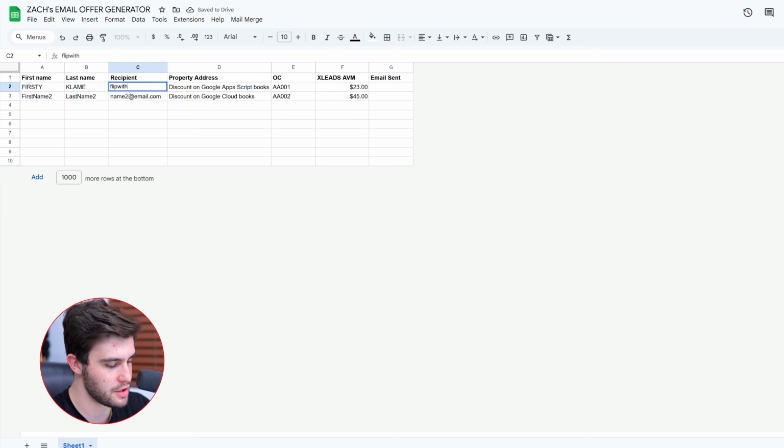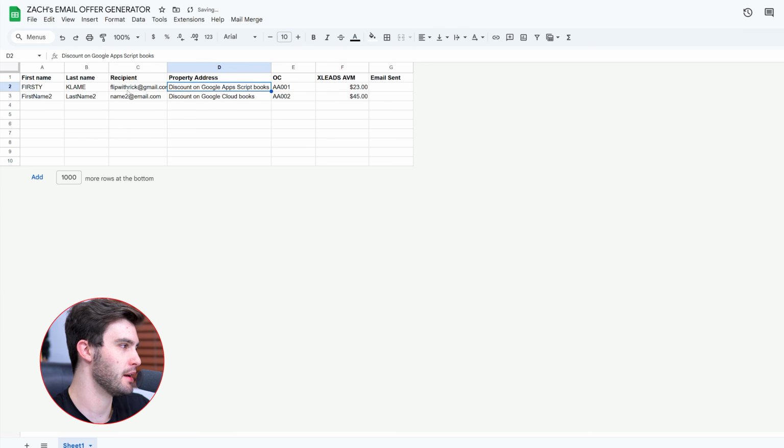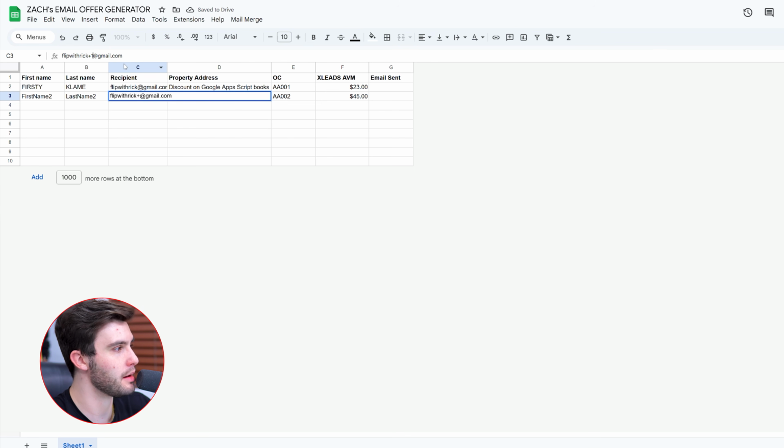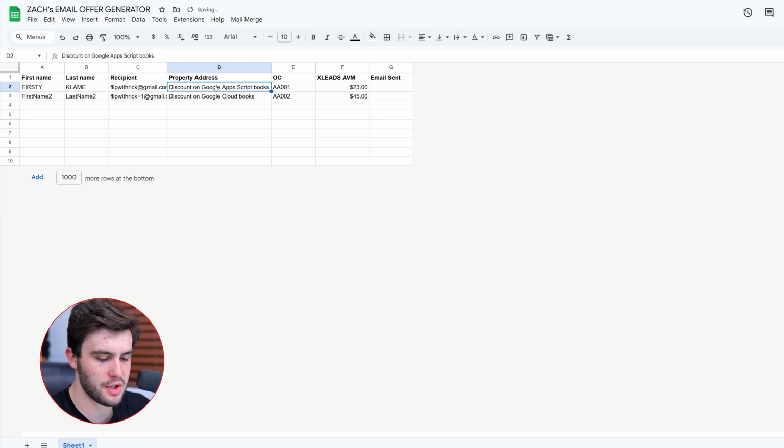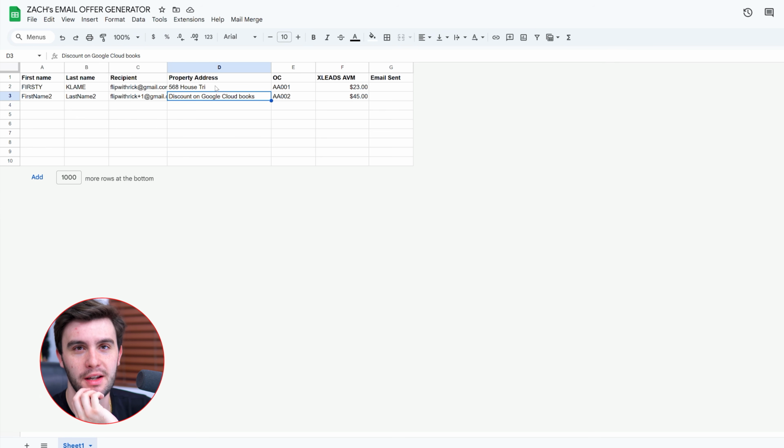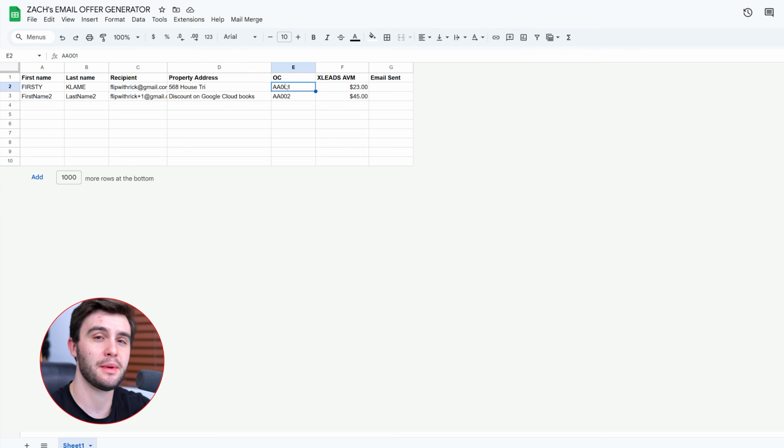But I'll put this one here. I'll put flipwithrick@gmail.com on here, and we'll do flipwithrick+1@gmail.com. All right, that should work there. Property address, 568 house triangle. Now, I would put 568 like Chester Square, but remember, if this shows up as an address on YouTube, it gets flagged, so I can't do that. So I'm putting just a fake property address on there because you just got to know with the algorithm. And OC again is going to be our offer calculated. And then XLeads AVM, we can keep that.